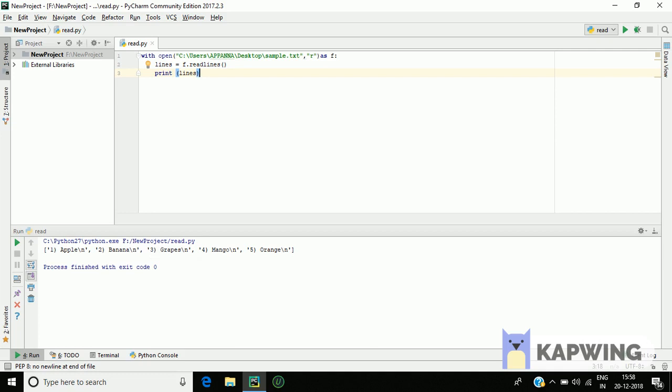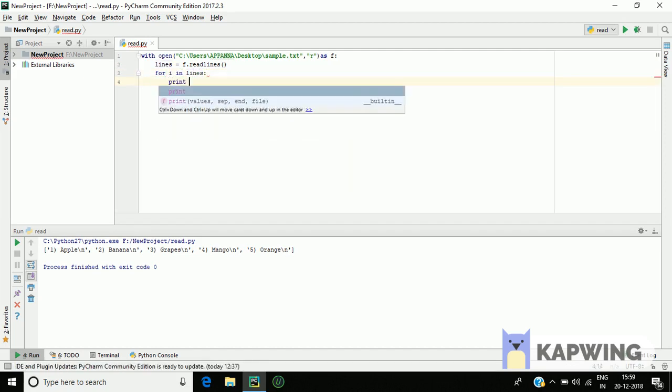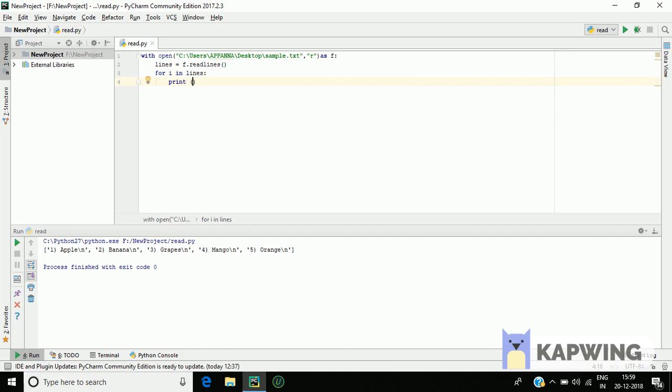But our requirement is to get all the values line by line. So for that, what I can do is iterate the lines variable here by using a for loop. Remove this line, use a for loop, for i in lines, and print i. Right now all the data is available in lines, so I'm taking every line one by one into i, and I'm going to print it on the console. Once you save that, click on run here.